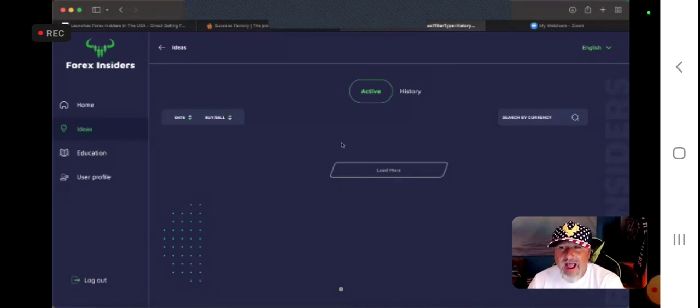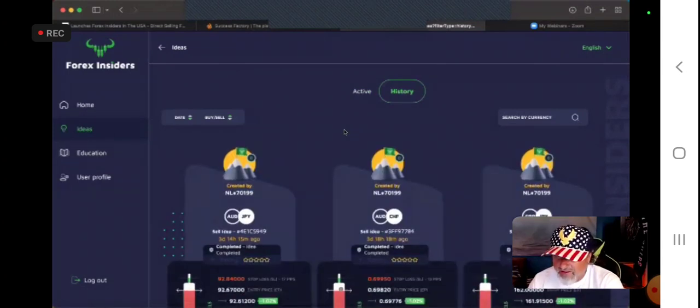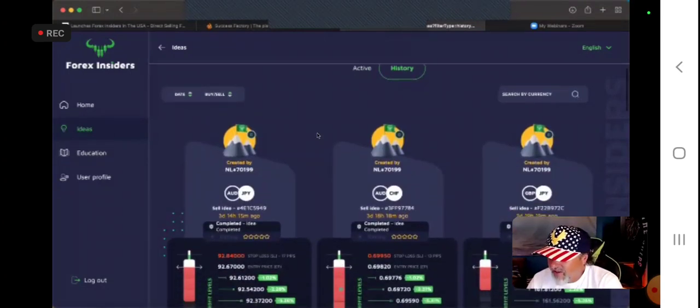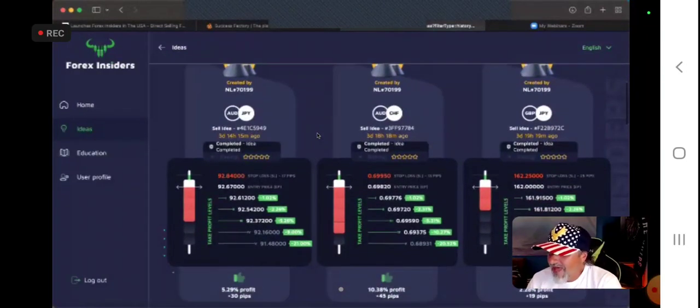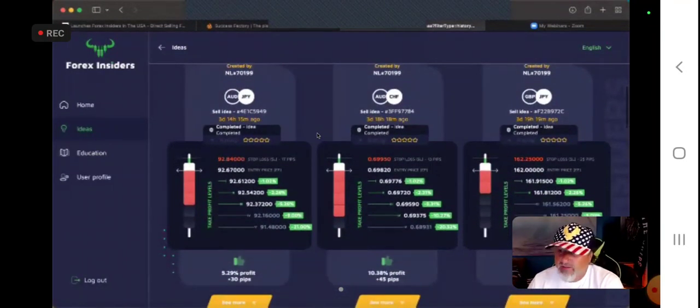There is no current active trading idea at this moment. But if you hit history, you'll see the history of all of the trading ideas for Forex Insiders. So you can see that these were the trading ideas from last week. So this was last Friday.